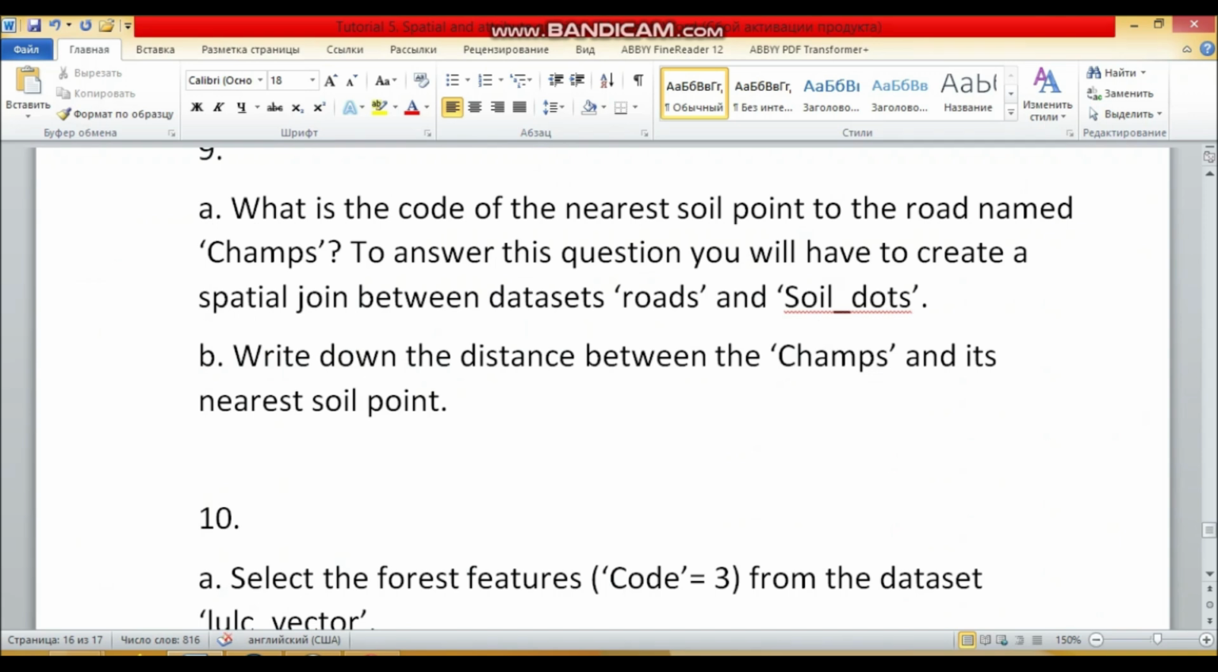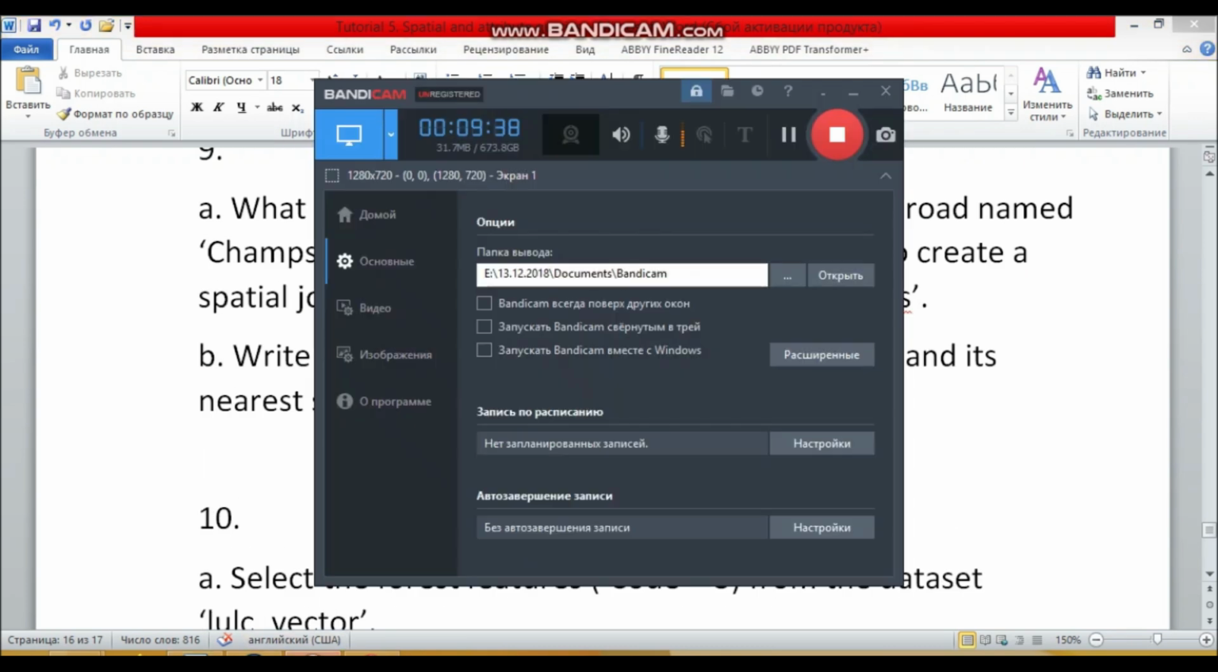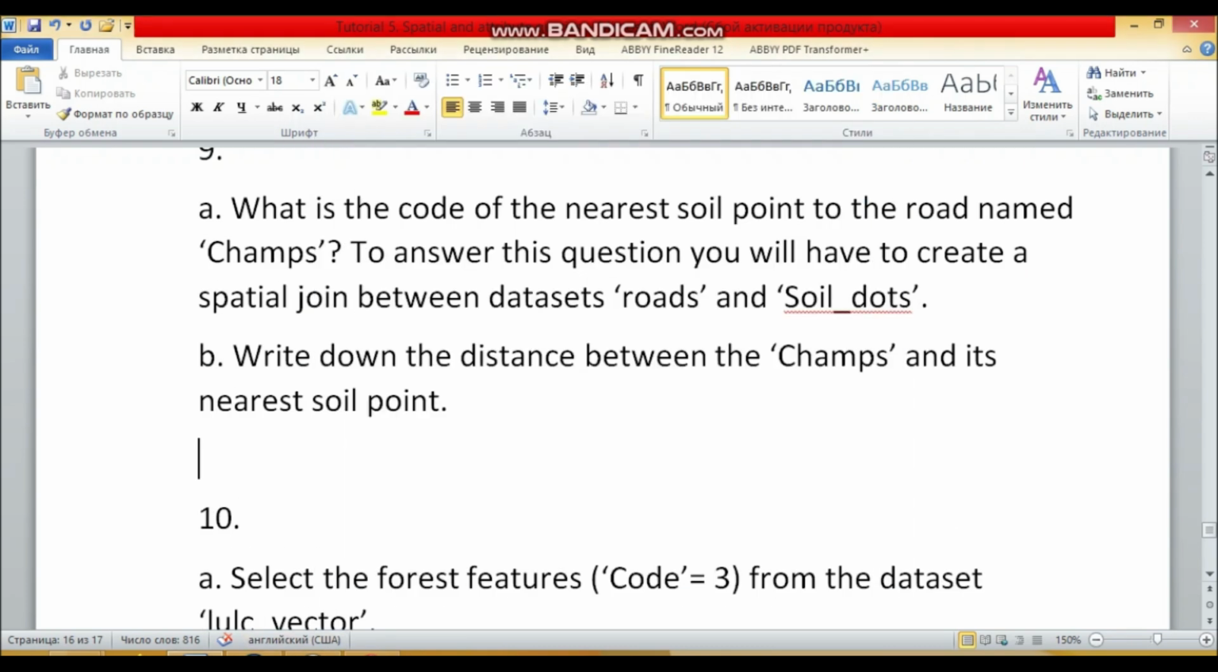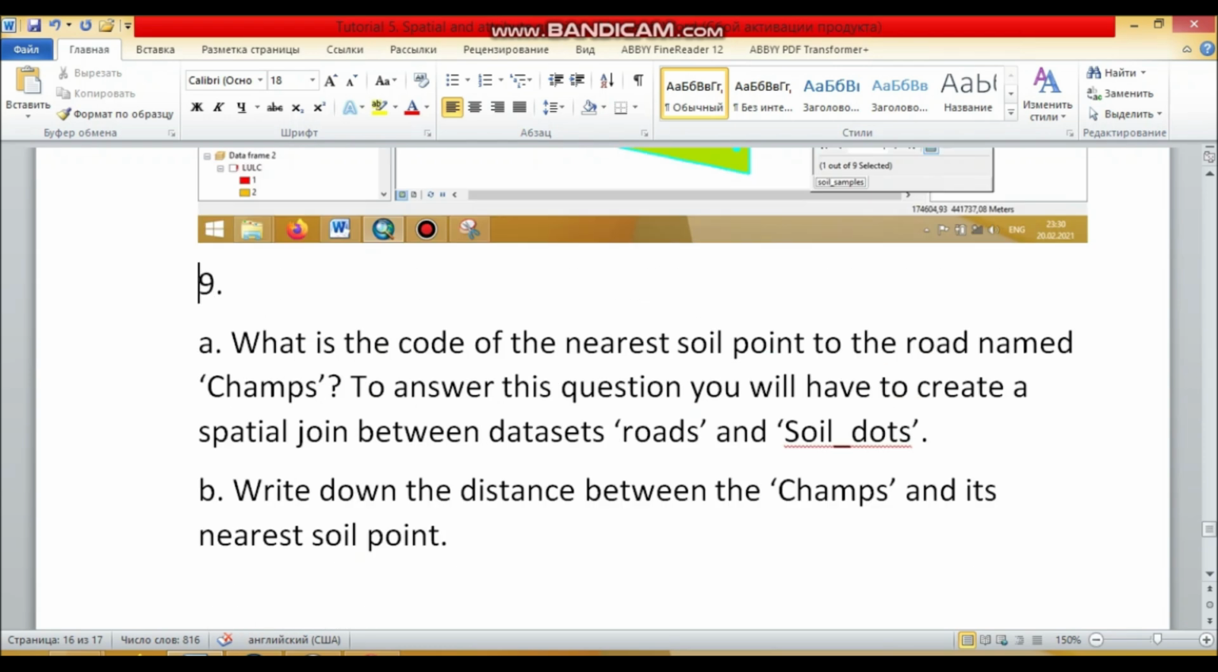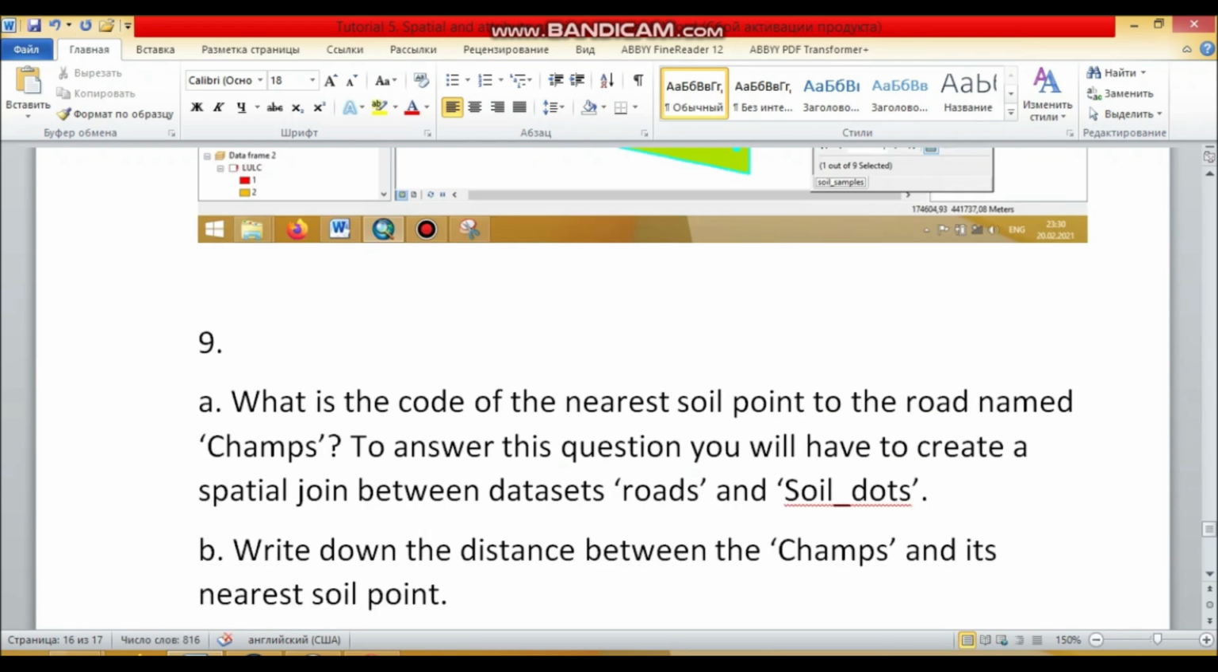So what is the code of the nearest soil point to the road named Champs? To answer this question, you will have to create a spatial join between the roads and soil dots. Let me finish the video here, and we will continue in the next video.